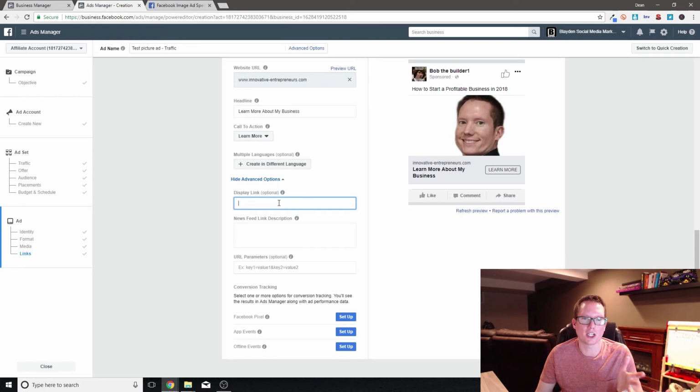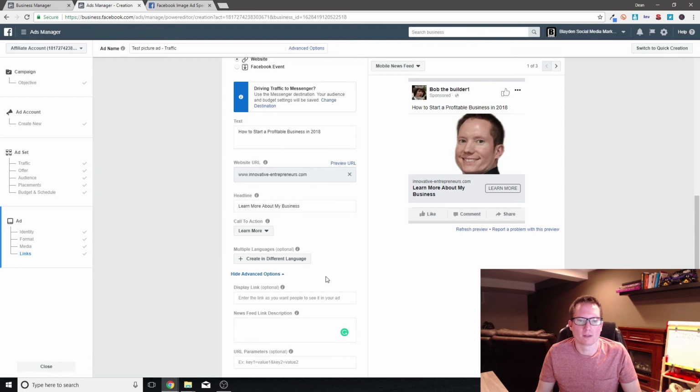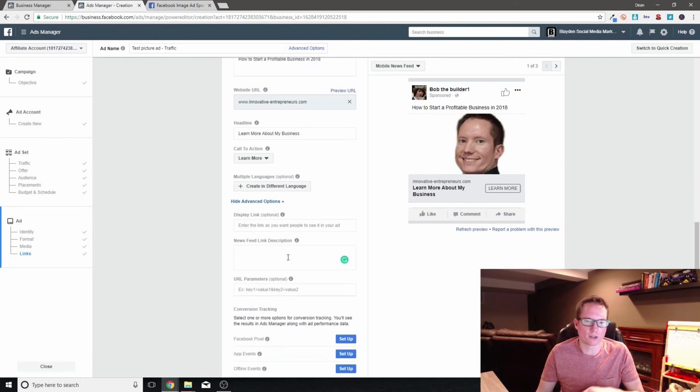They have the option to change the display link, but I don't change that, unless it's a really long URL, then you can change the text here so you can shorten it, essentially. Now you're welcome to enter in more text here. Sometimes they do, sometimes they don't. It just depends on what the offer is and what the picture looks like as well, and if I need more space to write some text.